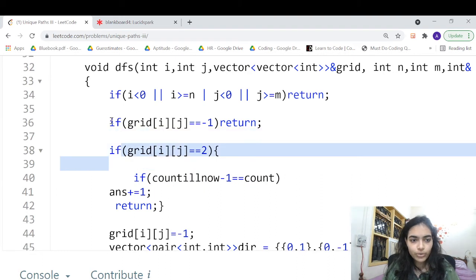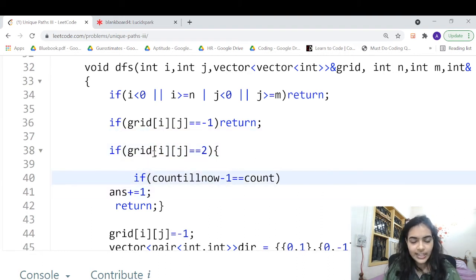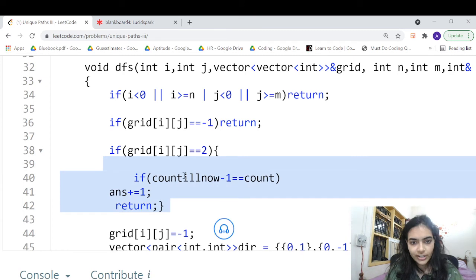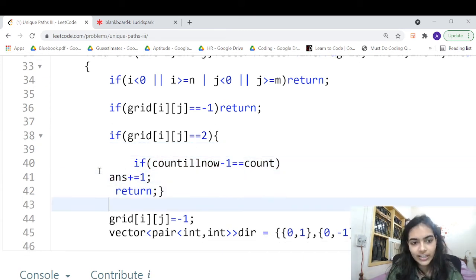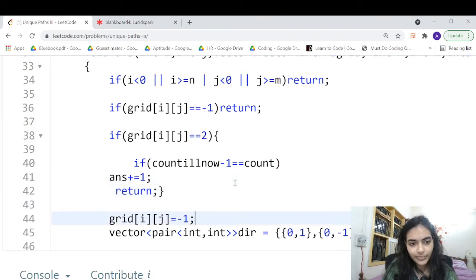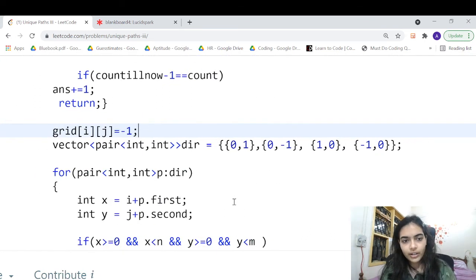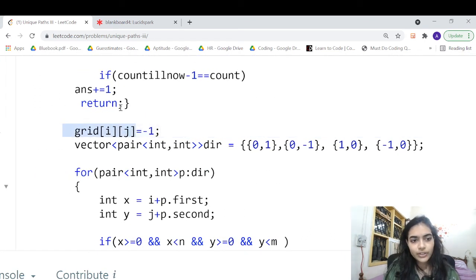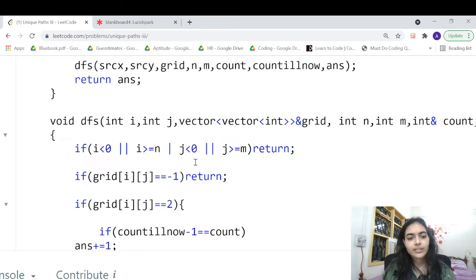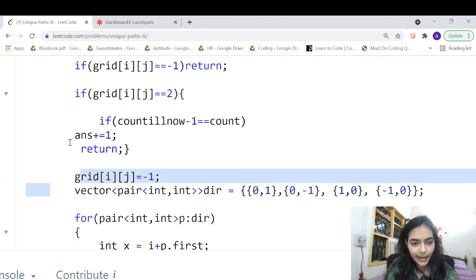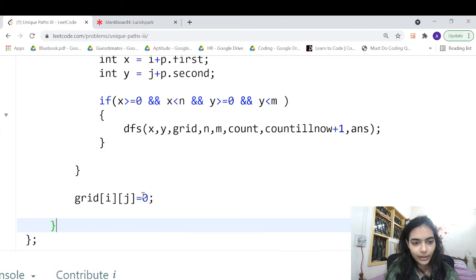The next condition is if we are reaching the destination. Destination is marked by 2. So whenever you reach the destination, you have to check whether the count is equal to the number of zeros or not. In that case, you can increment your answer and return from here. Now, I can mark the cell as visited. Whenever I'm applying a DFS, I mark the cell as visited, by making the cell -1. And while backtracking, finally, I'll make the cell back to 0. This is marking it to -1 and this is backtracking it back to 0.